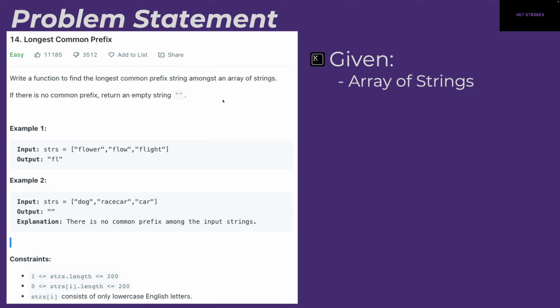So we are given an array of strings, and our goal is to find the longest common prefix amongst all the strings. If there is no common prefix, or if the array is empty, we can just return an empty string as the response. So let's see what common prefix exactly means.